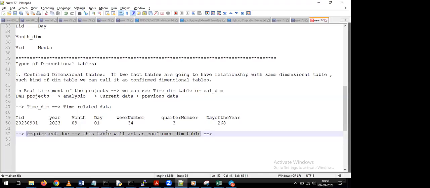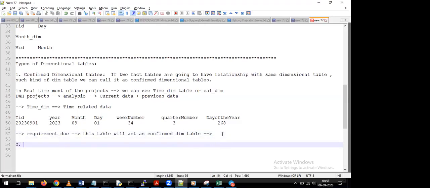And for that reason, we are discussing all the different types of dimensional tables. A conformed dimensional table is nothing but a dimensional table that two fact tables have a relationship with. Such a dimensional table we can call a conformed dimensional table. In the same way, we have one more type of dimensional table called a junk dimensional table.